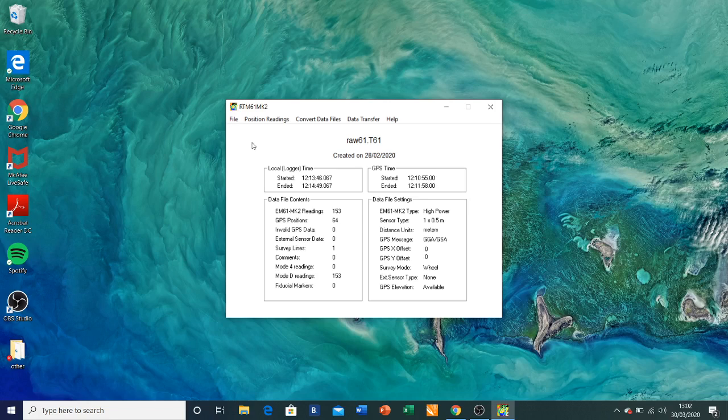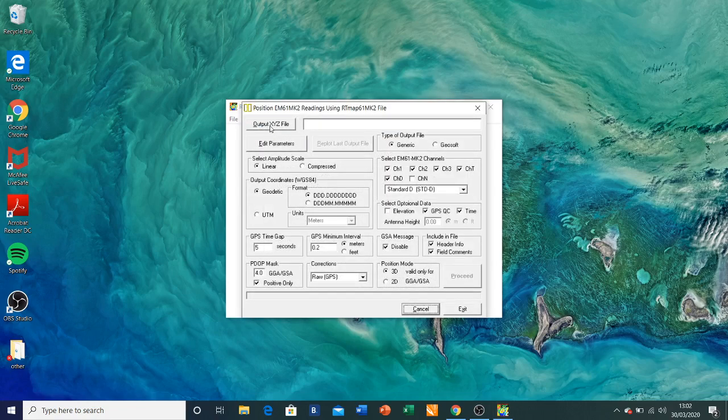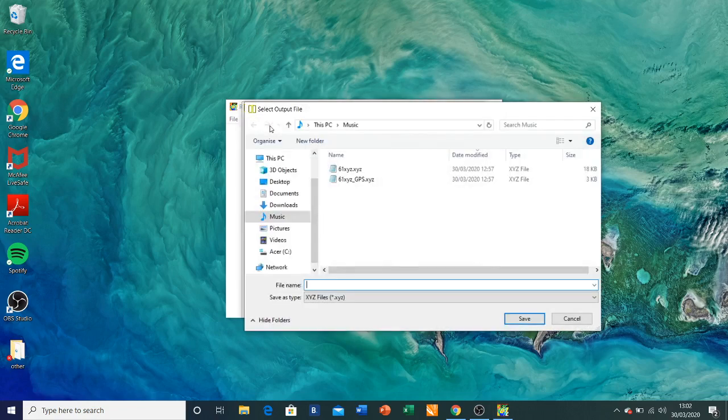For most applications, you will need to convert the raw data into XYZ format in order to map your electromagnetic data for further analysis. To accomplish this, go to the Positions Readings tab and position readings using NAV61 MK2 data files. Click Output XYZ file, save and rename the file in an accessible location. I have named this file 61XYZ. Click Save.